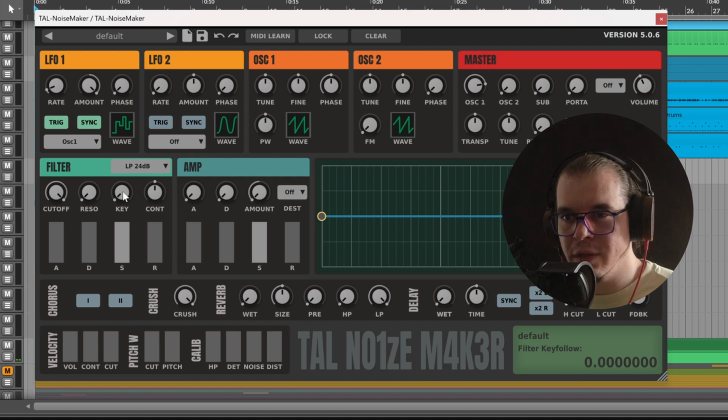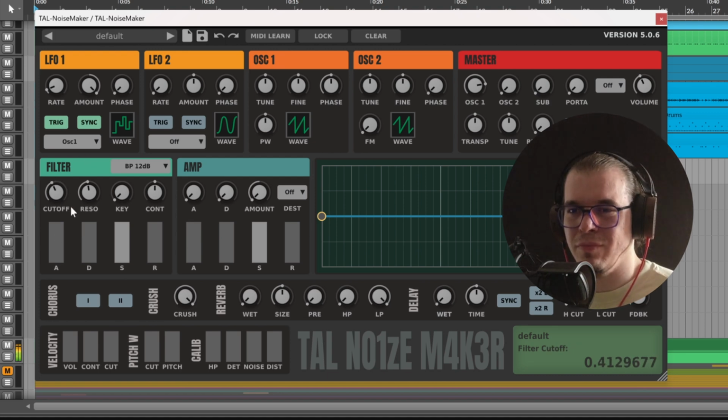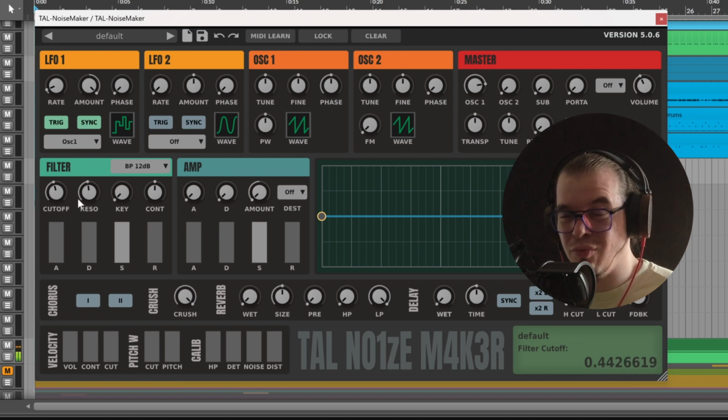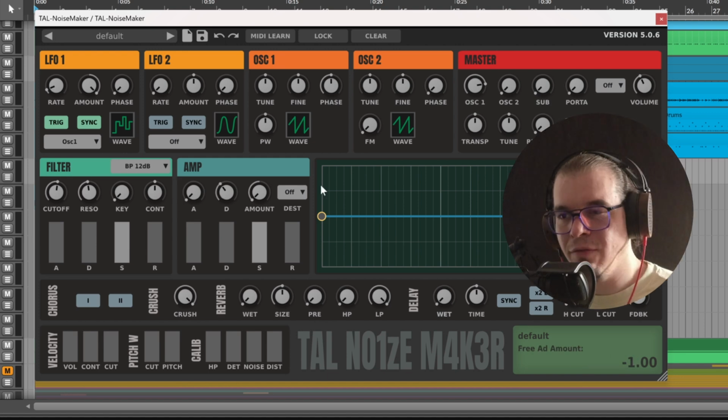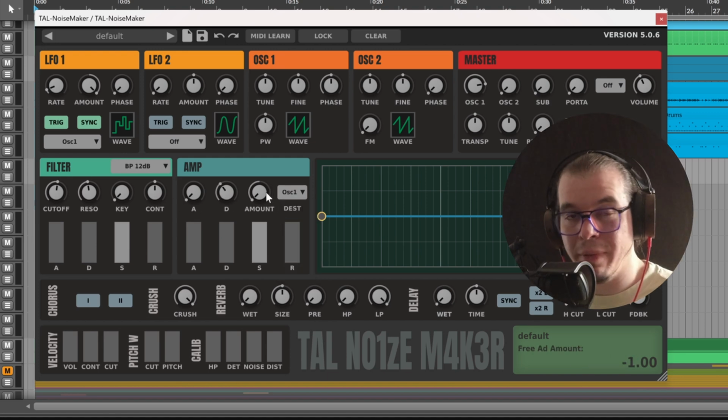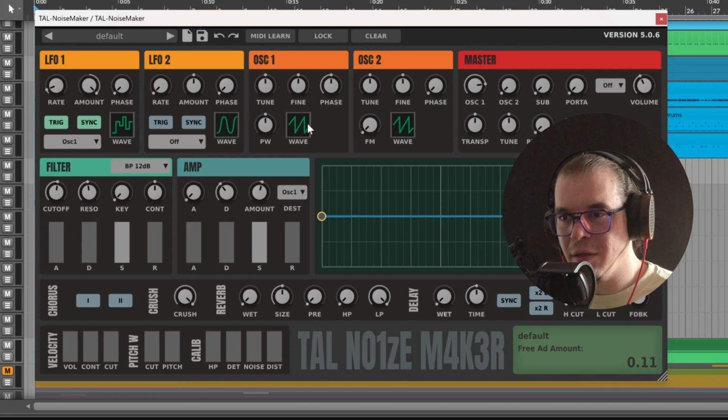Sounding good so far. Now let's take the filter in here. Let's set it to bandpass 12 to start with. Let's give it some resonance, and let's listen to this filter. Wow, this is sounding really, really good. I want to make the squelch grittier. For that, let's take the AD envelope in here and let's route it to the oscillator 1 pitch. And now let's set the amount somewhere in here.